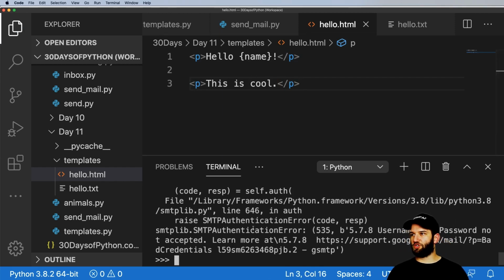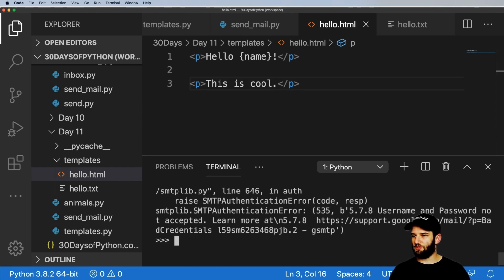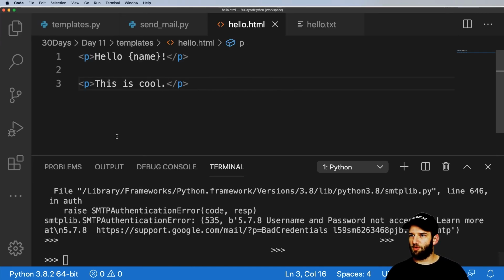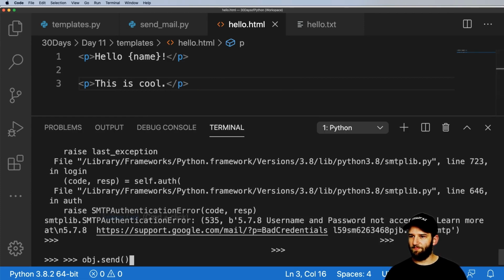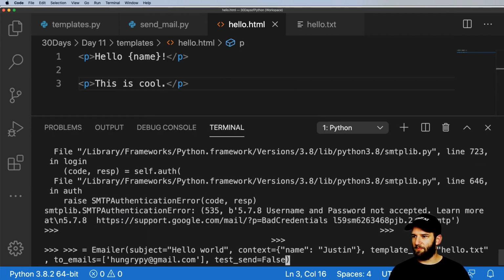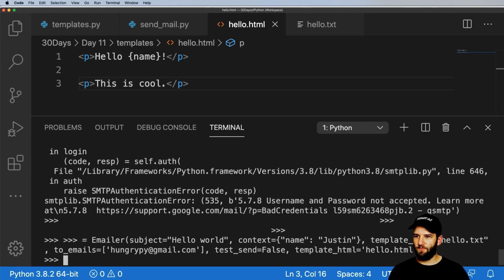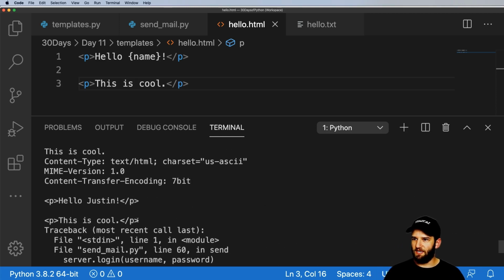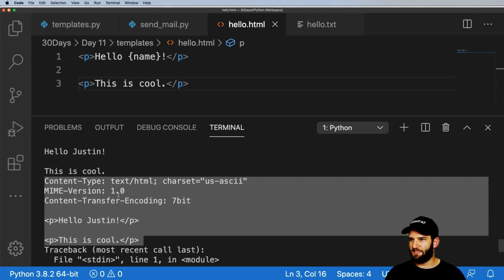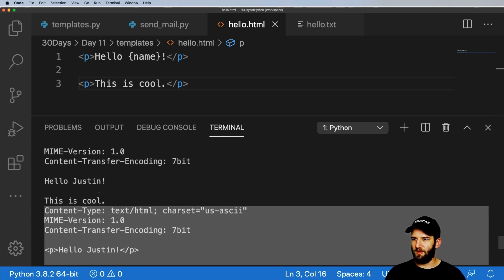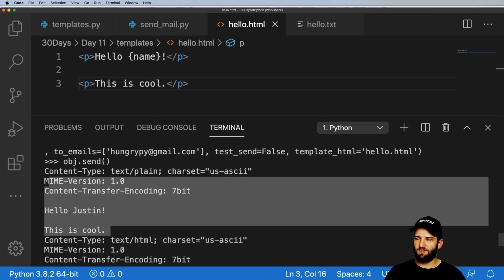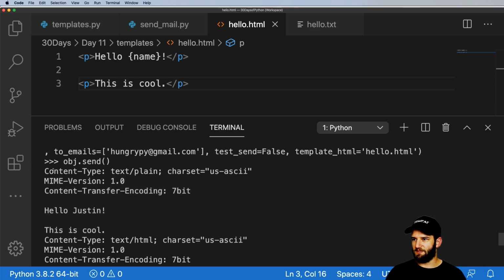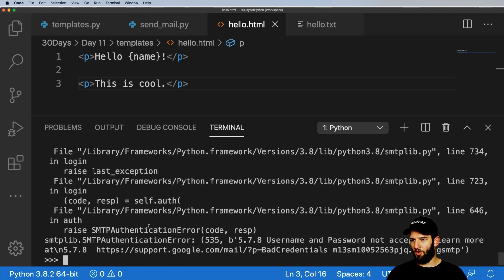Now, I didn't actually exit out of the Python shell, and that's critical here. So I'm going to close the Explorer again. I'm going to open this up a little bit, press up a few times, and I'm also going to pass in template HTML equals hello.html. I hit enter, and this should be obj.send. And what I will see is here's the HTML that's going to be sent with all of the content type and related MIME stuff. And then here is the text content type that would actually be able to send all of the text stuff.